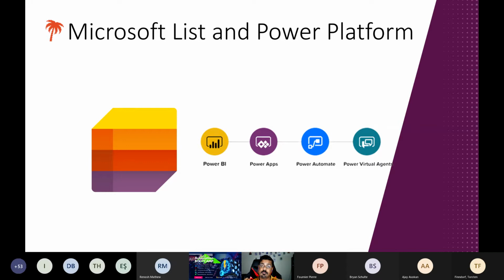From the reporting perspective, you can link your Microsoft list to Power BI, and Power BI and Microsoft list work the same way as SharePoint. You can just make it the data source within Power BI, and then you can work on your reports within your Power BI. So that's for Power BI, and then for the Power Apps.